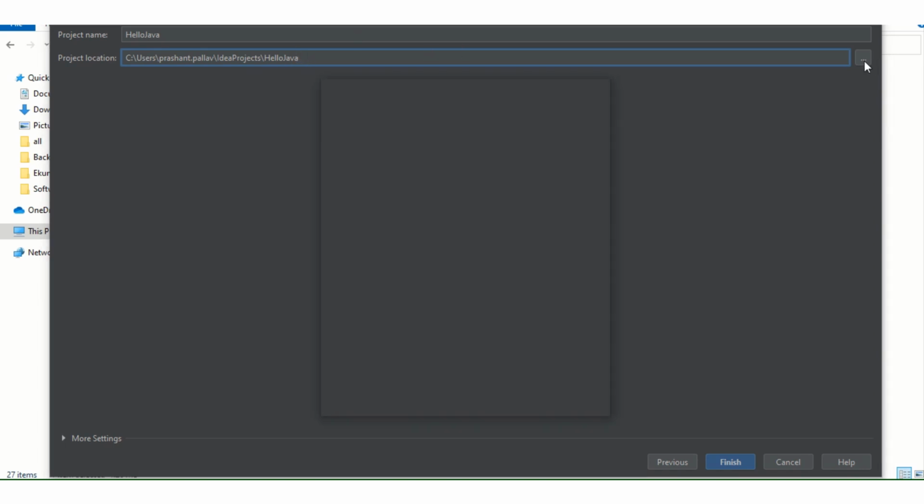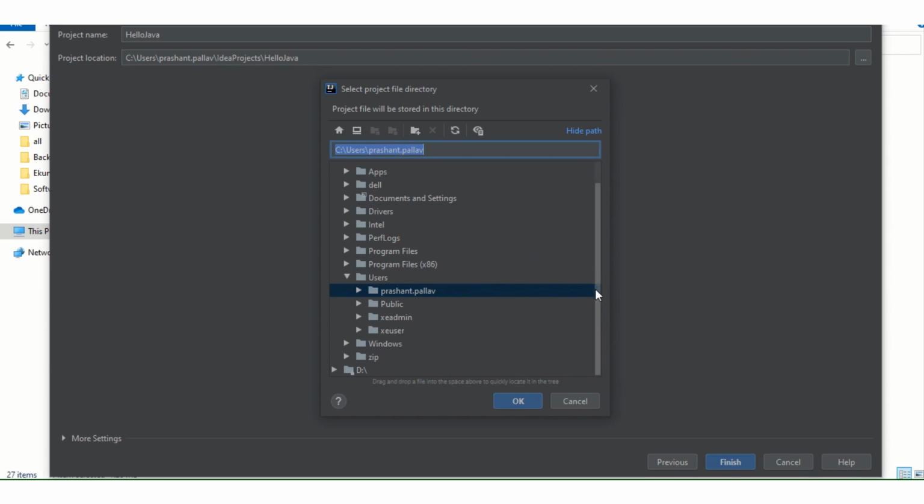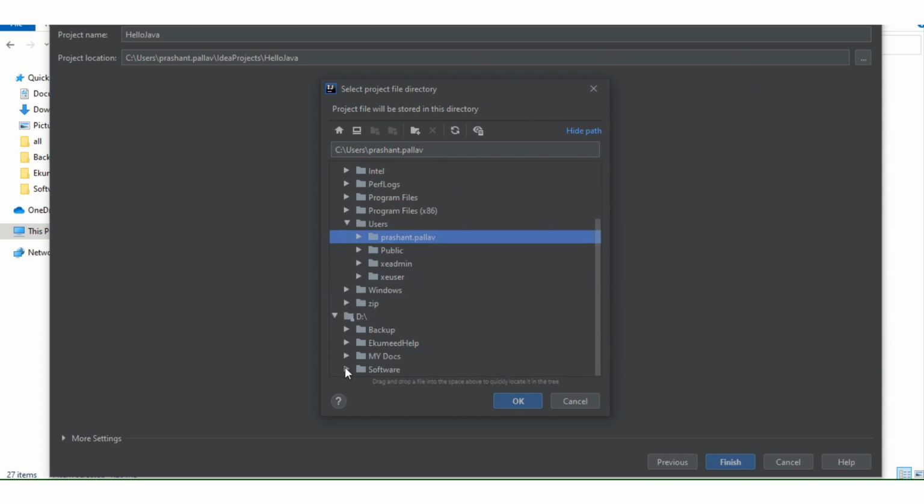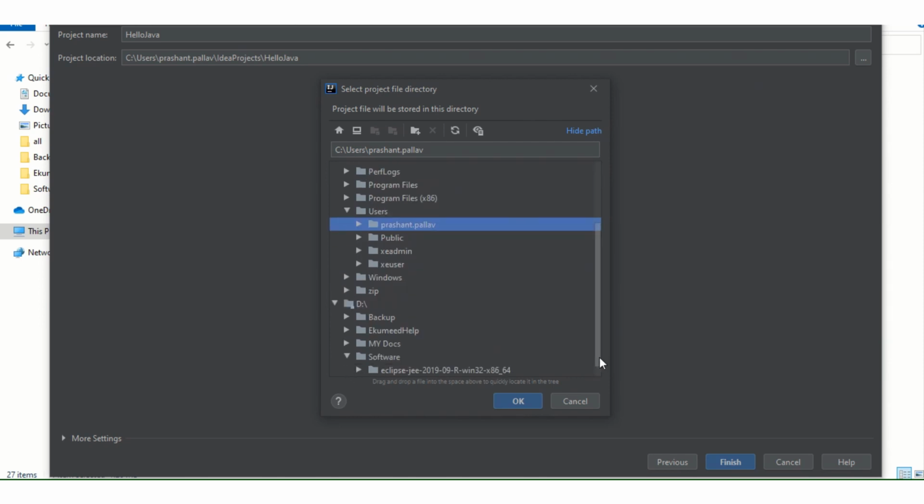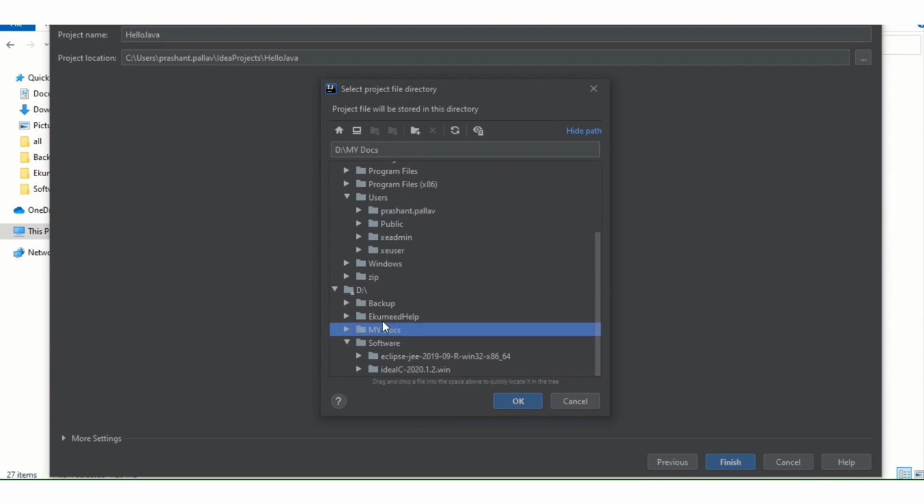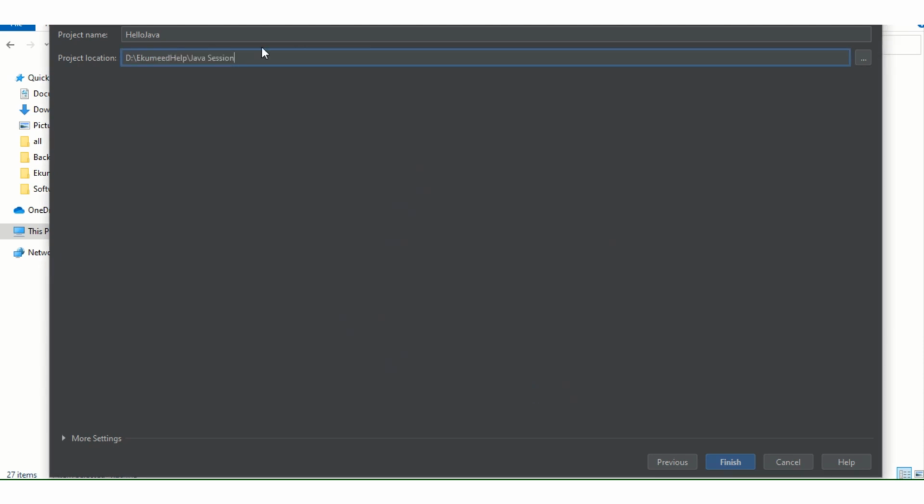So probably let me pick this one. Suppose I'm using my D drive in this software, or in this Ek Umeed Help folder, in the Java session. I'm using this Java session, and then I'll put hello Java.